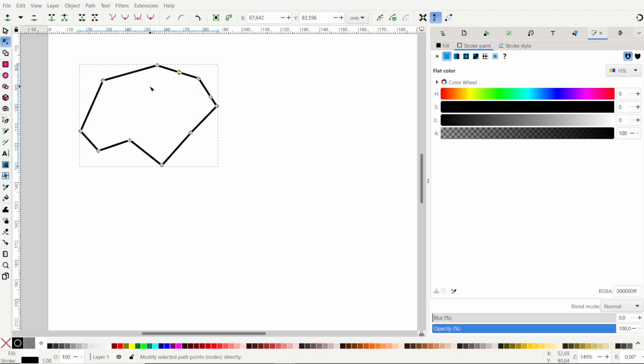But if you want to add a node perfectly between two nodes, you need to select one node and then press and hold Shift and select the second node. Now when your two nodes are selected, you need to go to the upper left corner and click this button, Insert new nodes into selected segments. After that, you will see a new node between the two nodes.